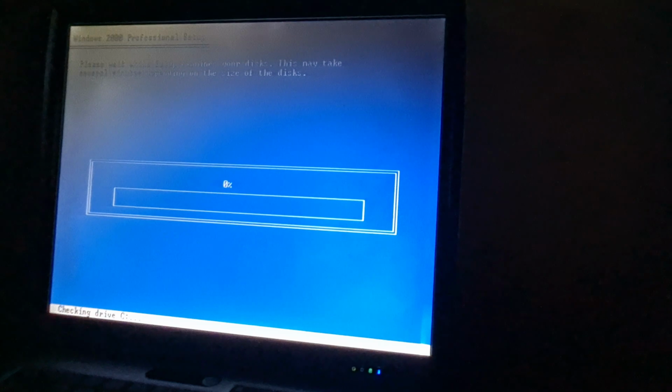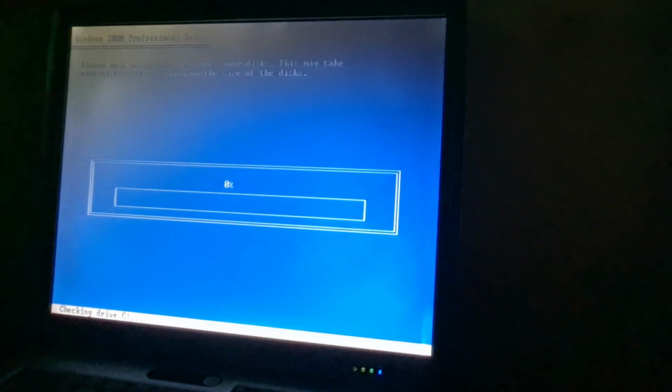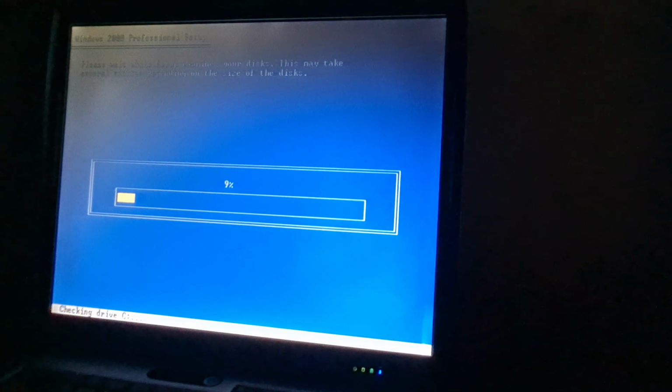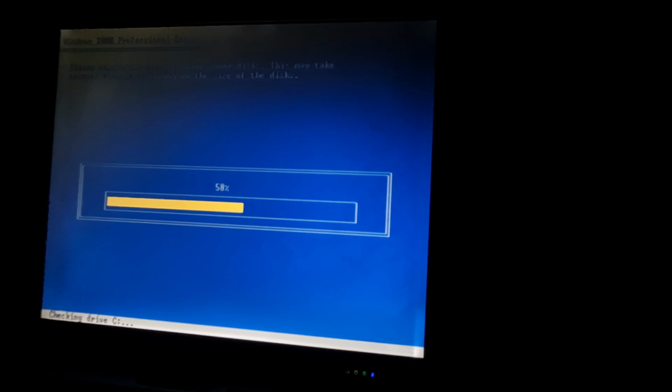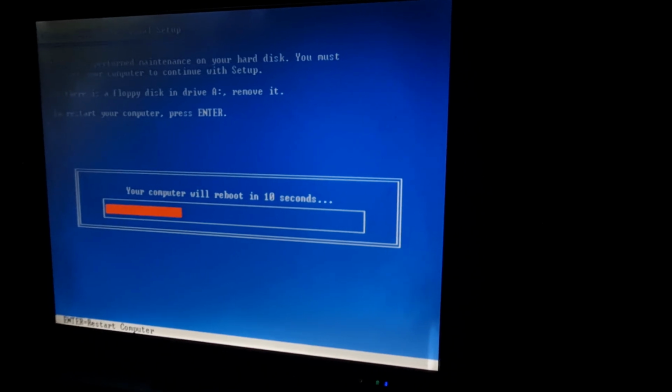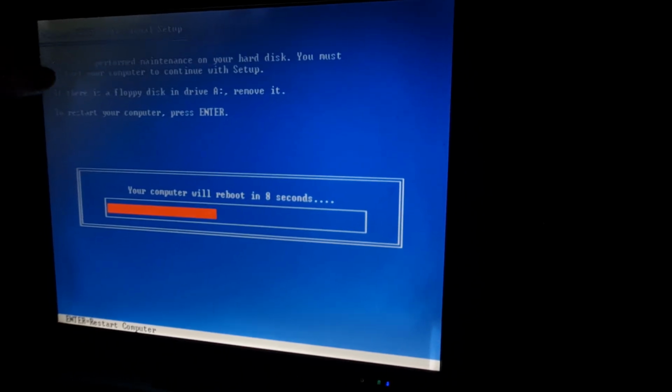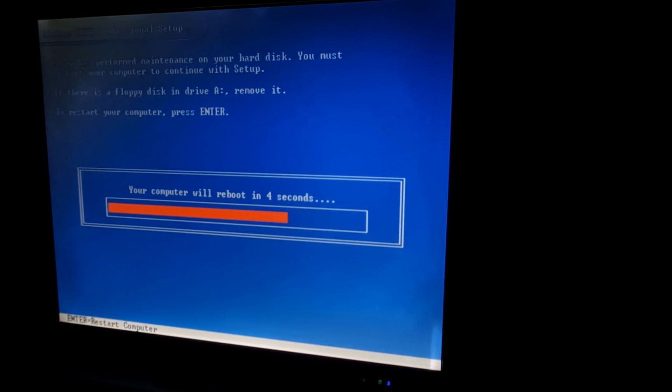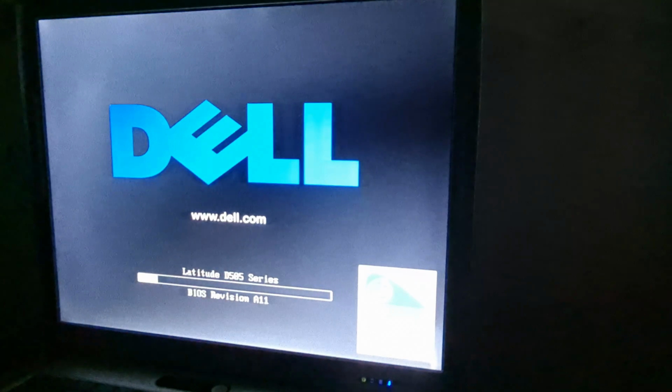Okay, so now we are just checking drive C. I don't know how long this will take, so I'll probably speed this up when I edit the video. There we go. Hopefully that's more readable. I can't help this black mark that's here. It's not showing up to my vision, but it's showing up on the camera. I'm not sure why.